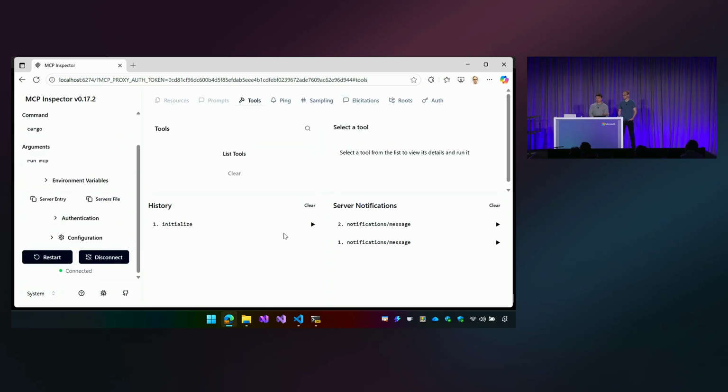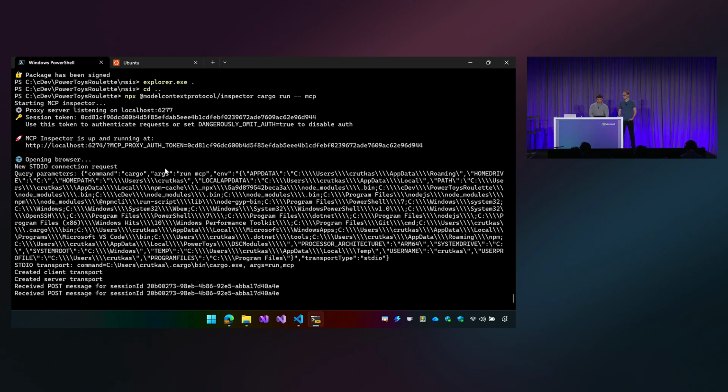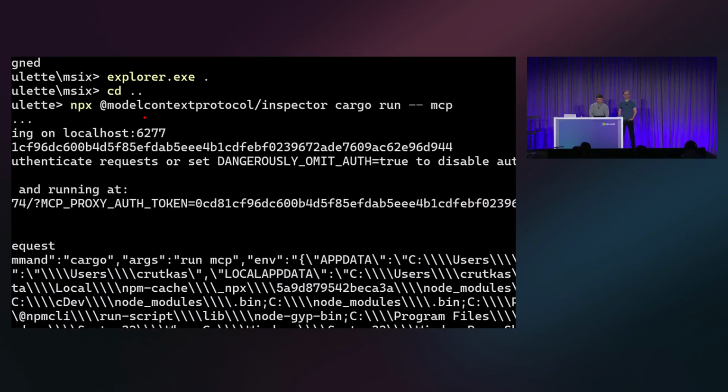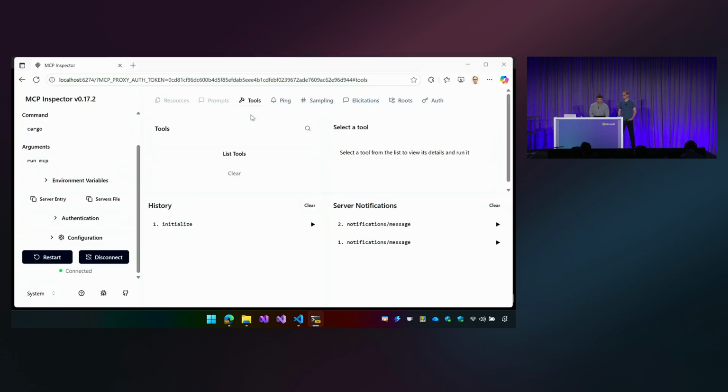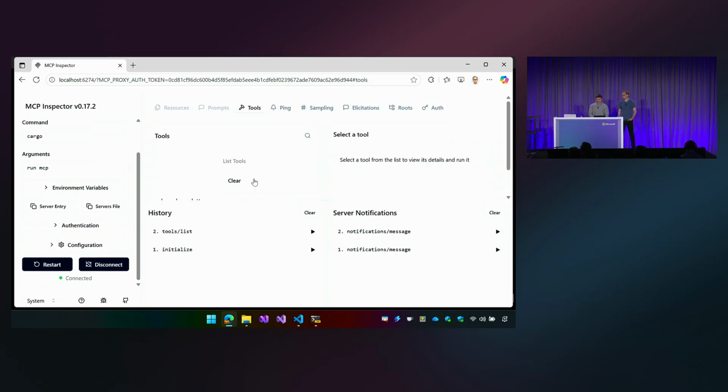MCP server looks like. So all I've done is said, here's my command, run the model context protocol inspector, and then run cargo run MCP. So I've just run my MCP binary that I created earlier. That's it. And you can see that we're basically pretending we're the AI at this point. So the AI has this tool gallery available of what it can do with this MCP server. We're going to say, I want to list tools.